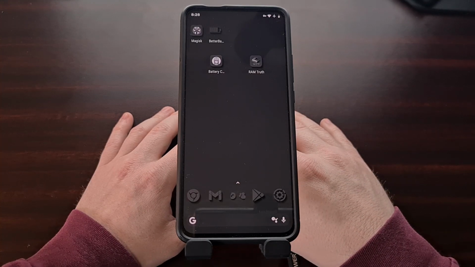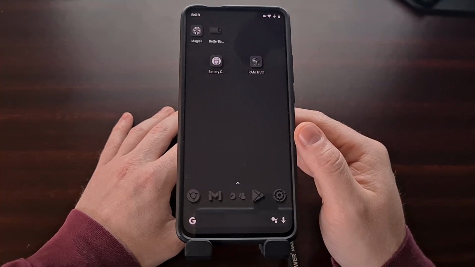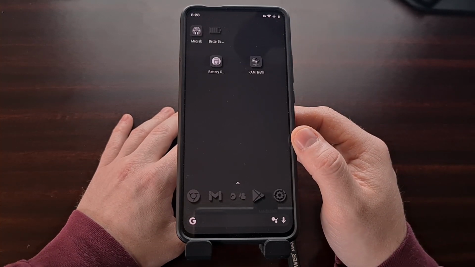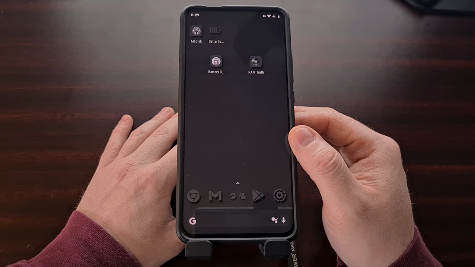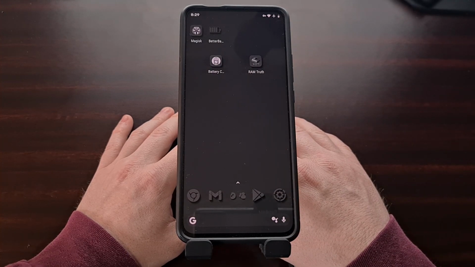So as long as you're running LineageOS 18.1 or higher, you should see that screenshot button in the power menu by default, and know that long pressing that button will allow you to capture a very limited screen area of the screenshot.